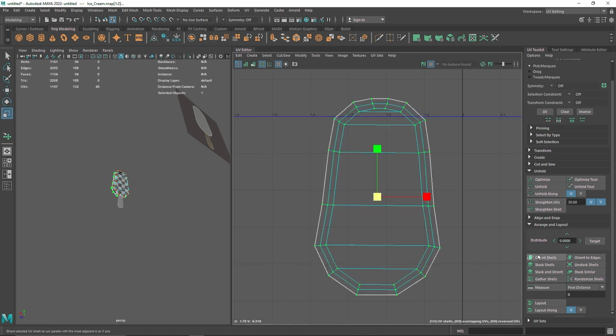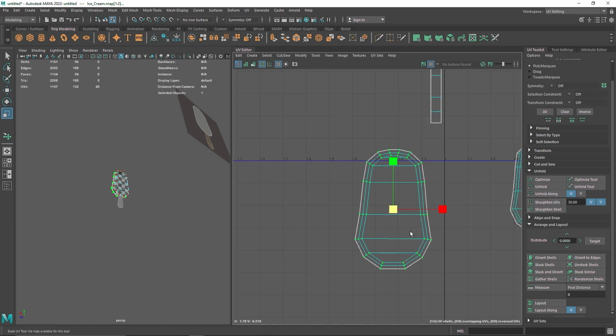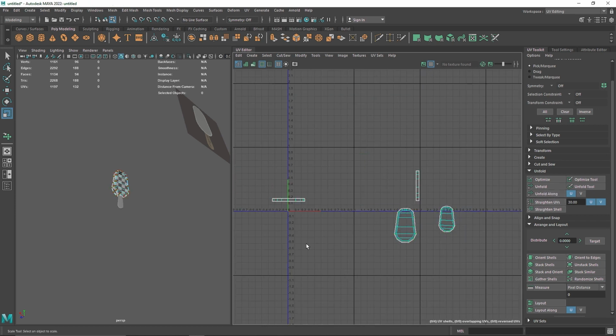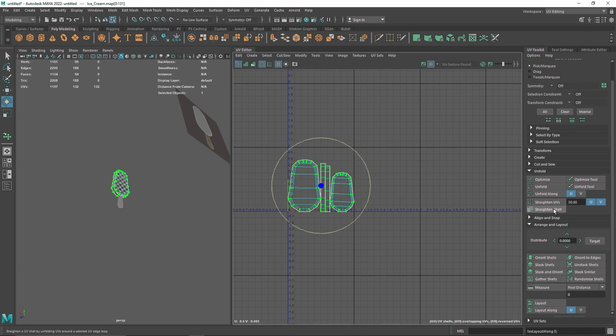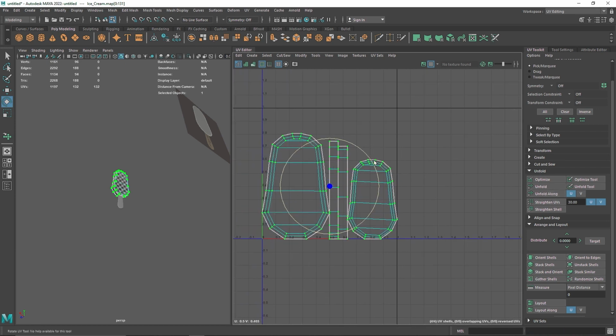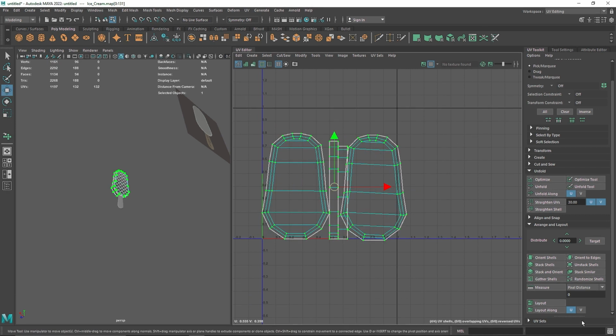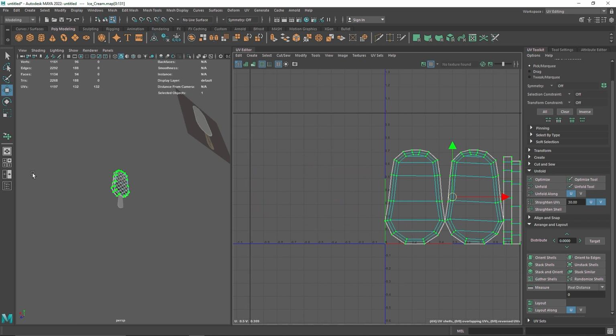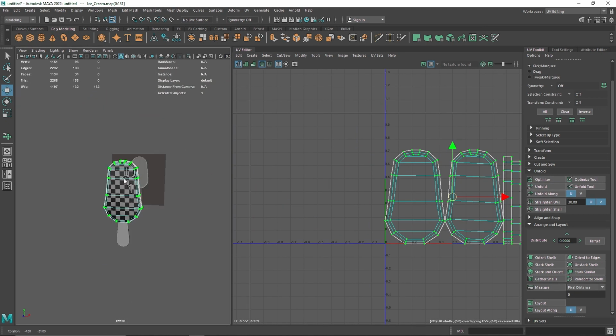And again I think the orientation is pretty good. So at the end, select everything. I'm going to rotate this again to something like this, select everything and simply layout along, and if you want you can also unfold this along. I'm going to just scale this up a bit so it matches this exact proportion. All right, so there you go. Now if you look at this, you get a perfect UV.